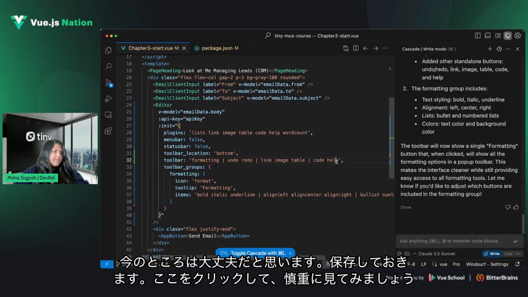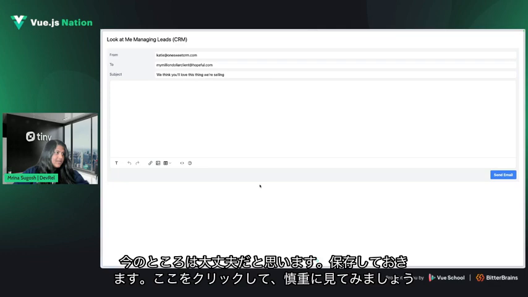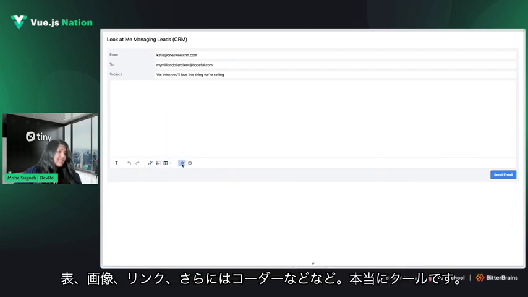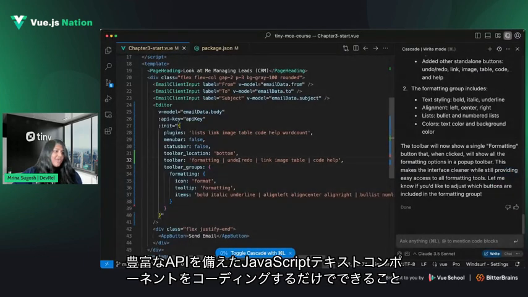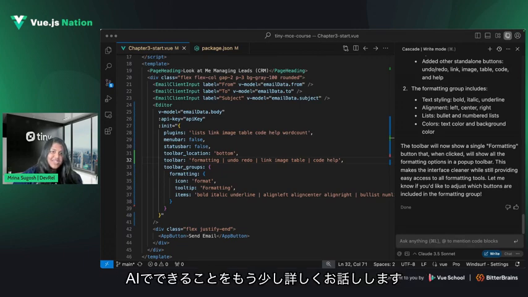I'm going to save that. I'm going to click here. Be very careful. And look at that. It added a toolbar group. It added different icons based on the plugins that I had, like a table, an image, a link, and even like a code editor and so on and so forth. It's really cool, the kind of things you can do to just code a JavaScript rich text component with extensive API right within an editor without even writing a single piece of code. Kind of amazing what you're able to do with AI these days.